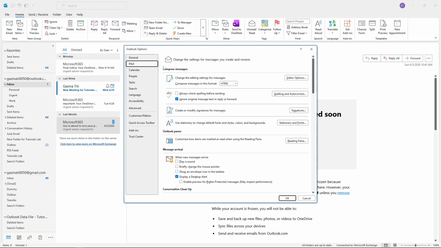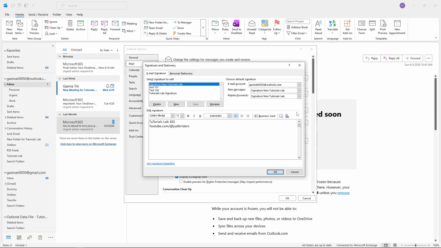Under the Mail tab, you'll see a button labeled Signatures. Click on it to open the Signature Management window. This is the central hub for all your email signatures, whether you have one or multiple set up for different purposes. The Signatures window will load, showing you all the signatures currently saved in your Outlook account.